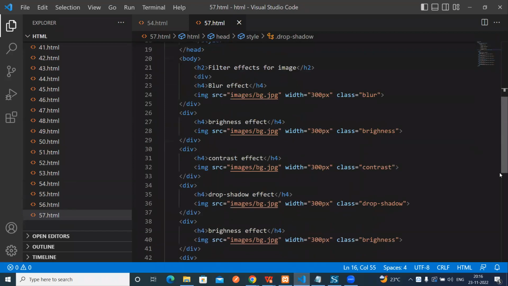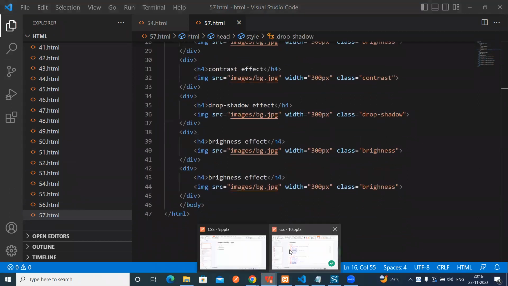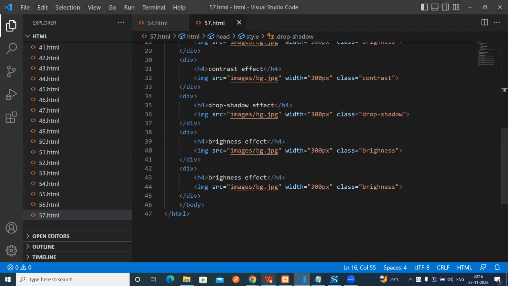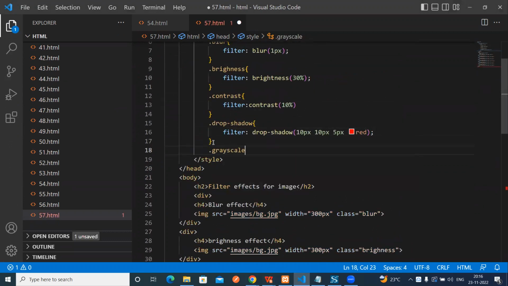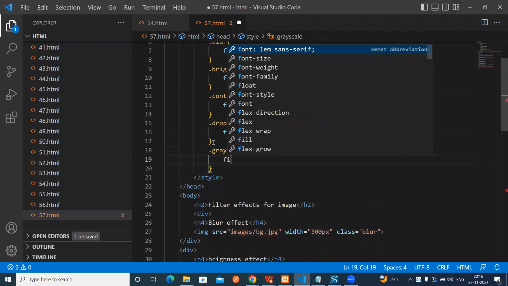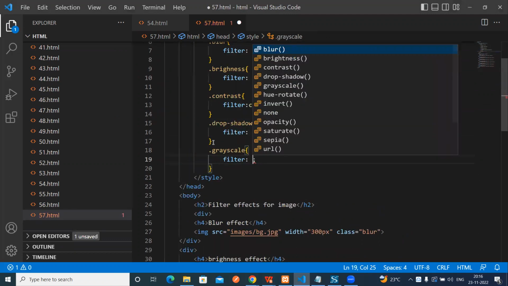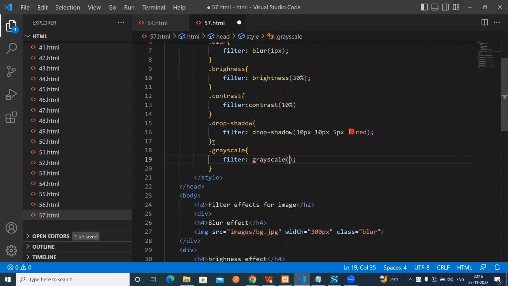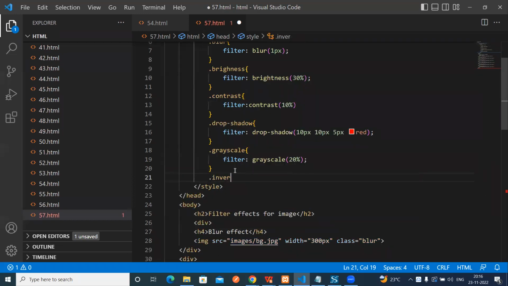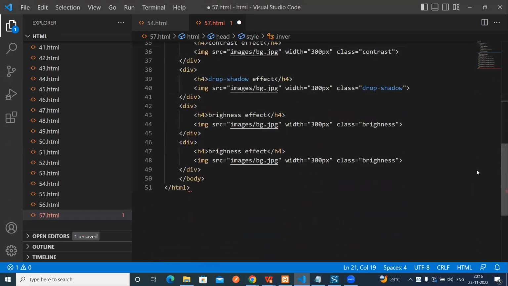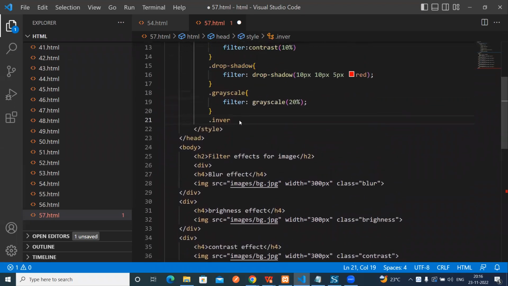Okay. So the next, after drop shadow, we are having the grayscale and invert. Next one is the grayscale, filter grayscale. So then give 20%. Okay. So then invert. Just give a second. So we can change here also. What happens? Something is happening here.